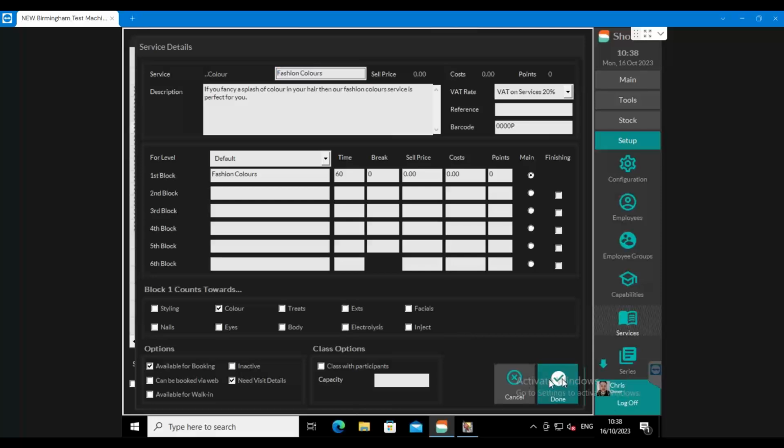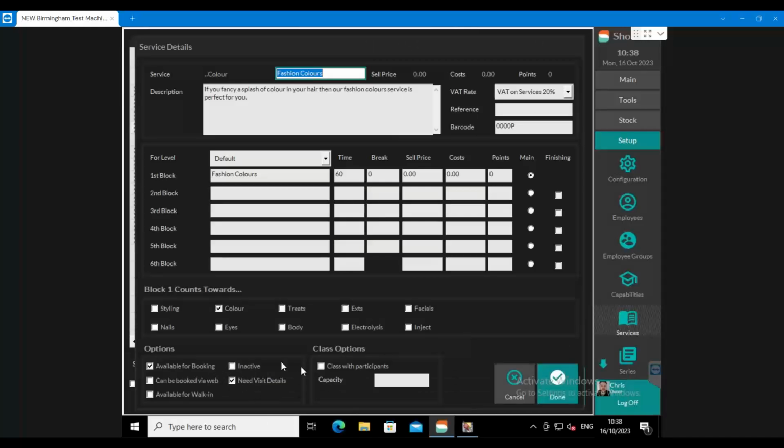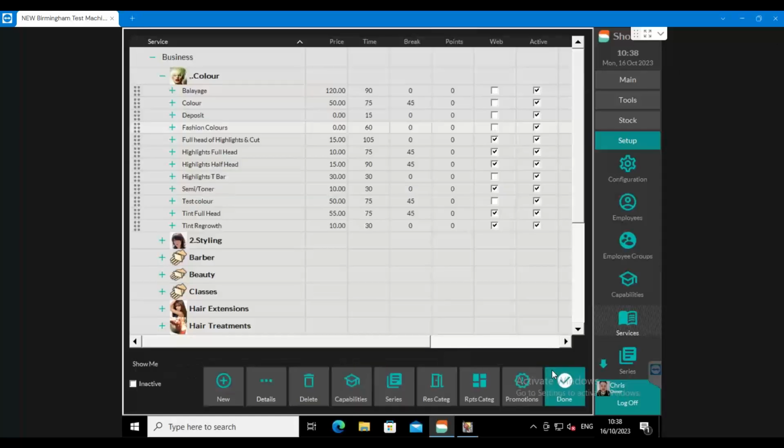So in exactly the same way, we're going to click that service and go into the details in the bottom left-hand corner. We've got this option towards the bottom left-hand corner that says Need Visit Details. It is the ticking of this box that will bridge the gap to ensure when a client books online, it will come up with a patch test prompt. So we just need to ensure that that is ticked just here, and then we click Done. For any of those services that require a skin test, just ensure that they are ticked just there.